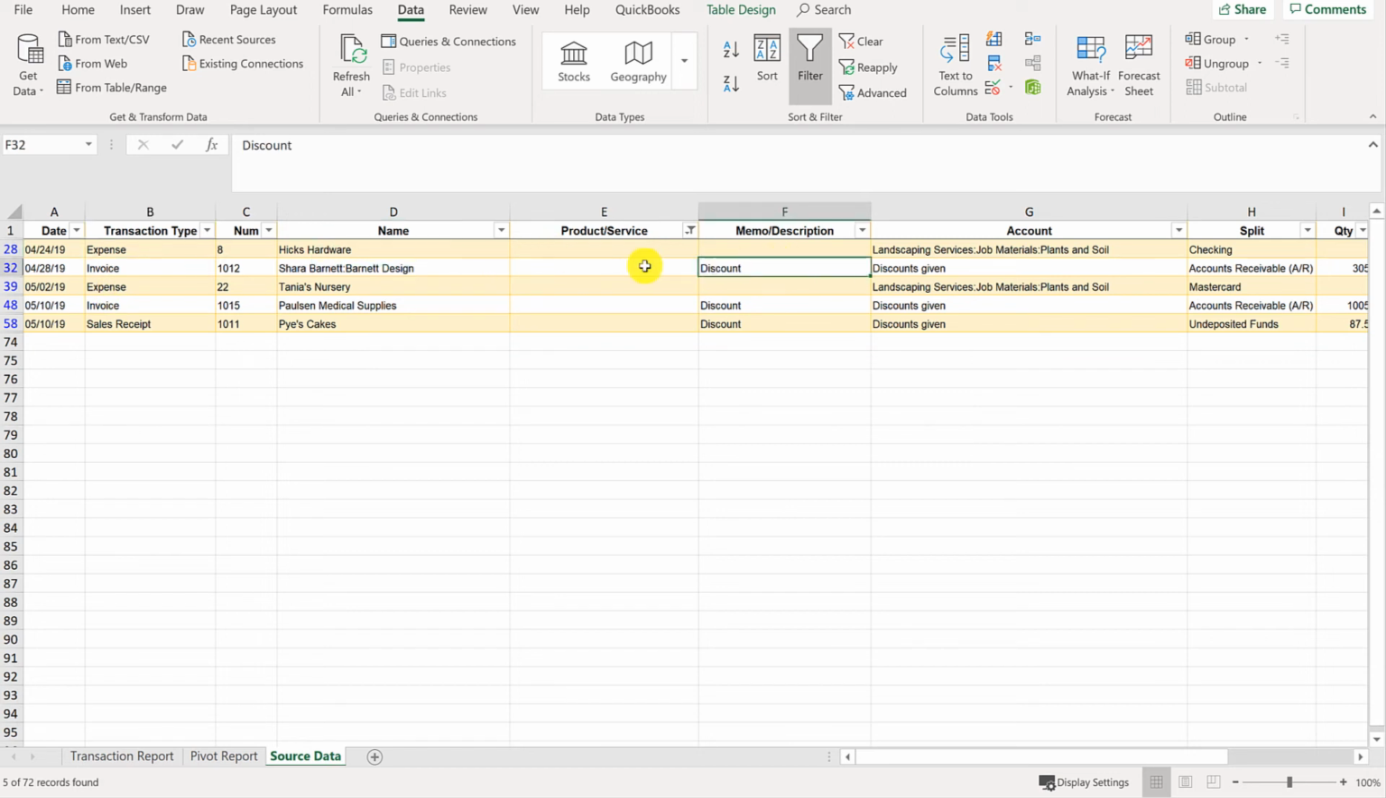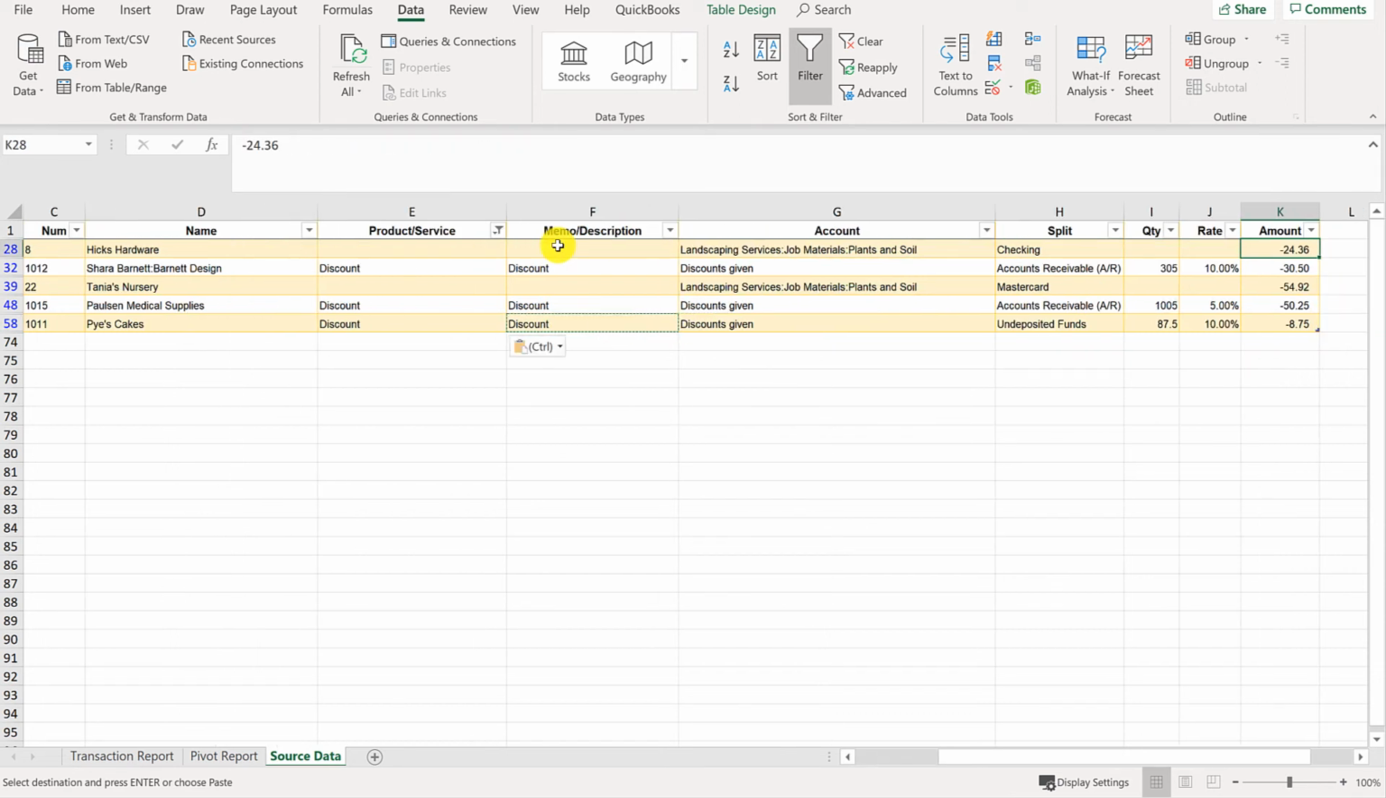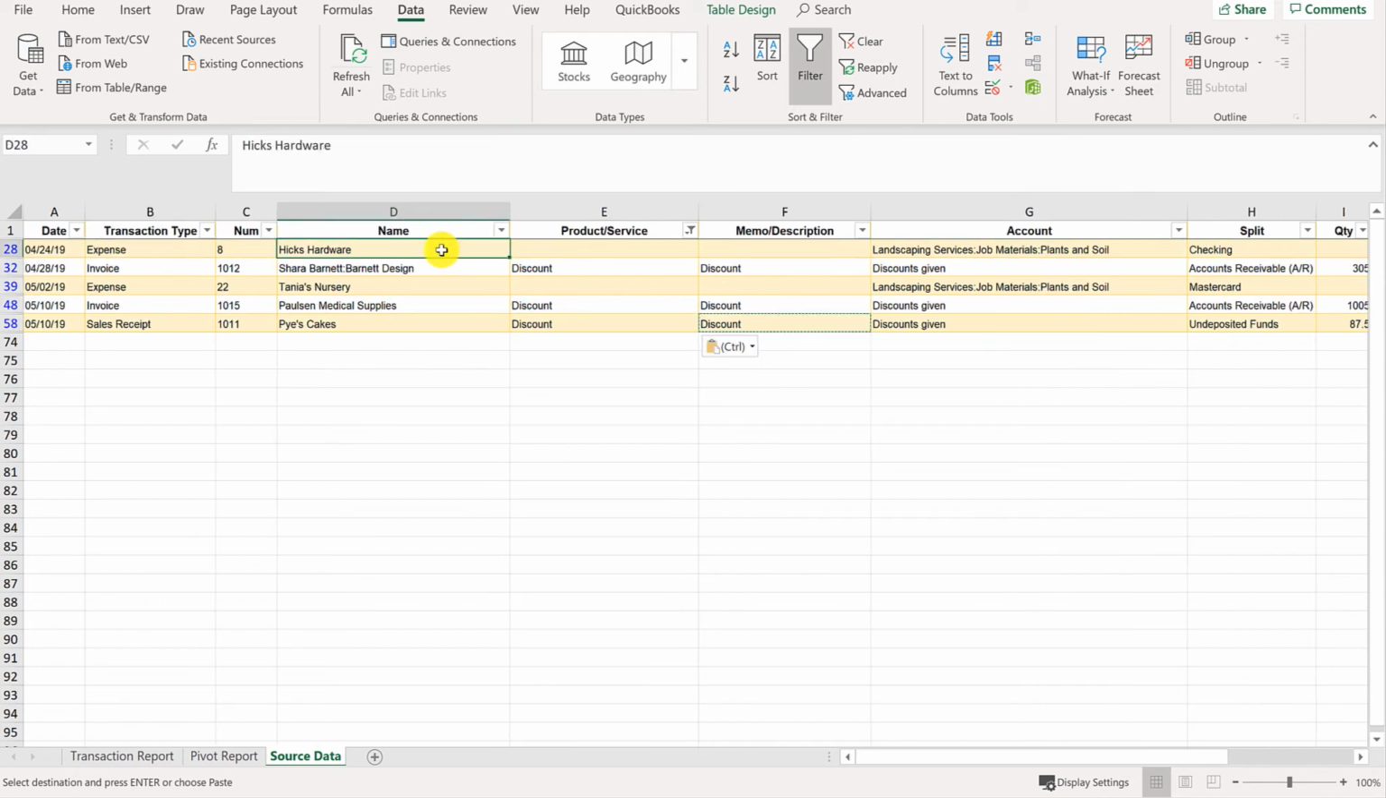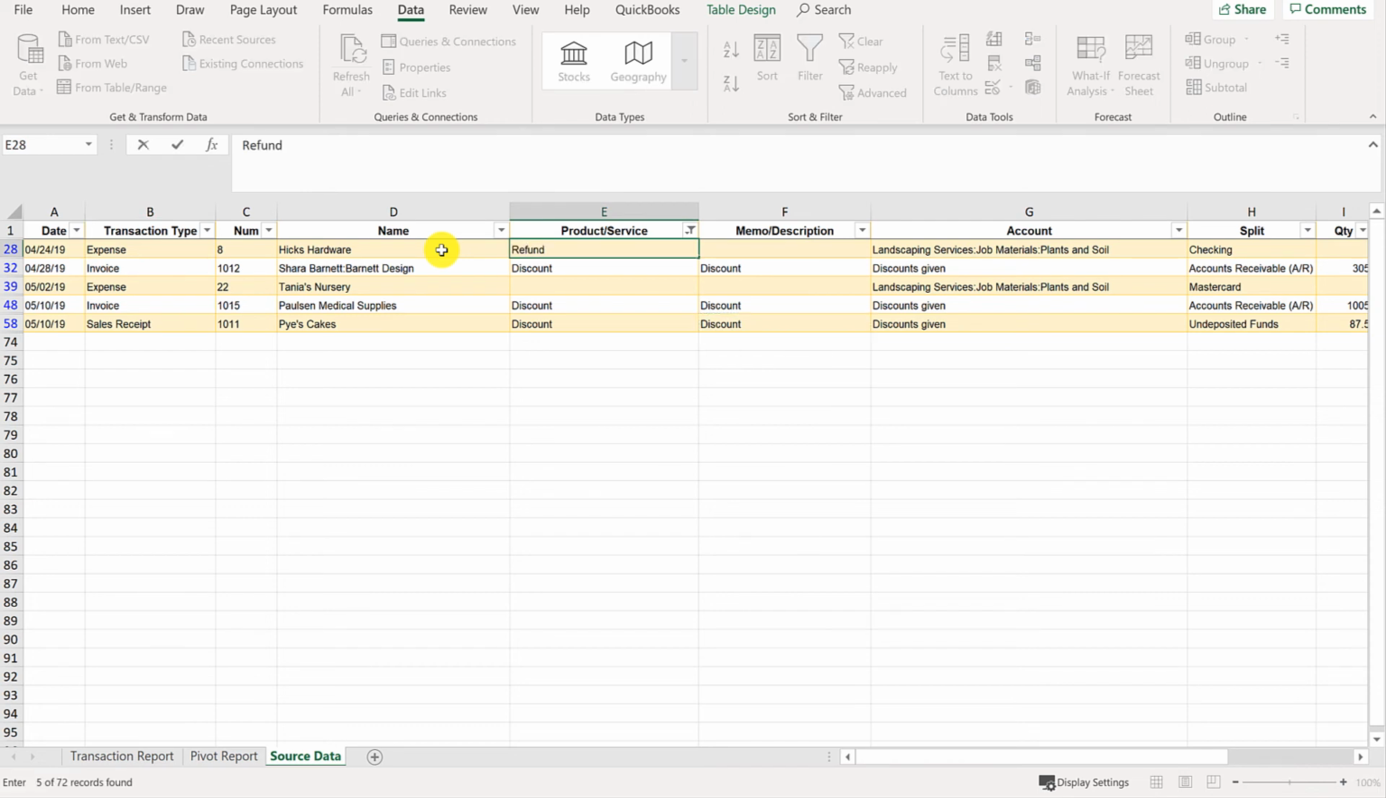So what I'm going to do, just so we have it described so that there are no blanks and we can see very clearly what's what, is take these discounts and copy them over to the product or service column. Even though that's not a true product or service that came from QBO, we can quickly analyze it that way. And these expense line items, you can see very quickly, they're coming out of the checking account. These are just refunds, right? So let's just put that here in the product or service: refunds.